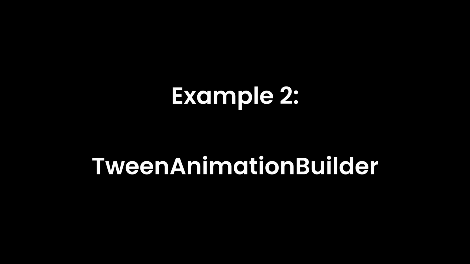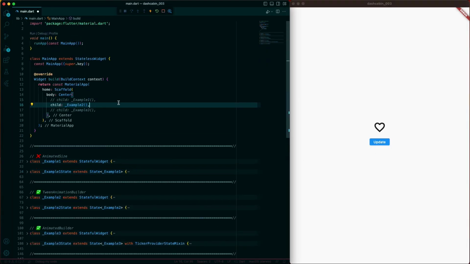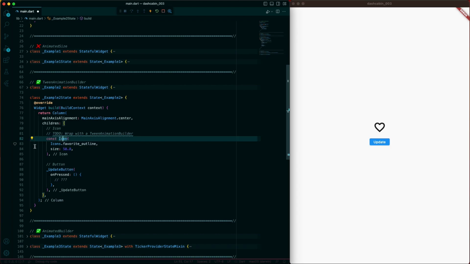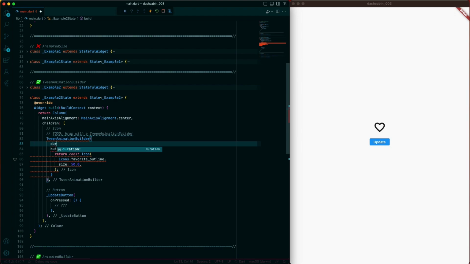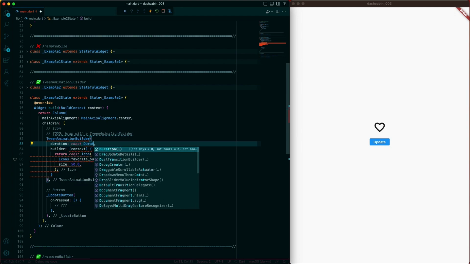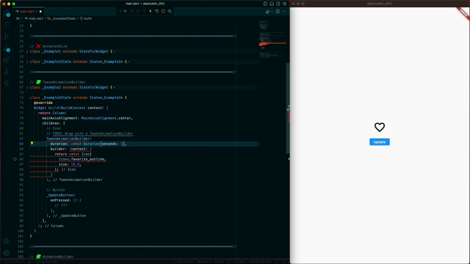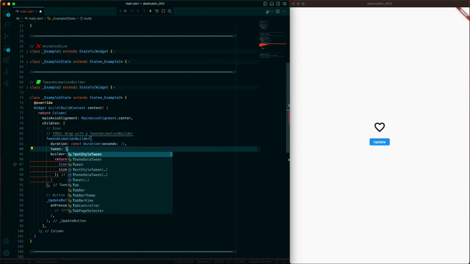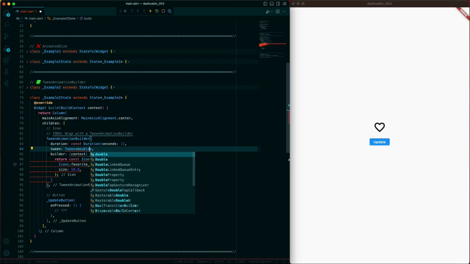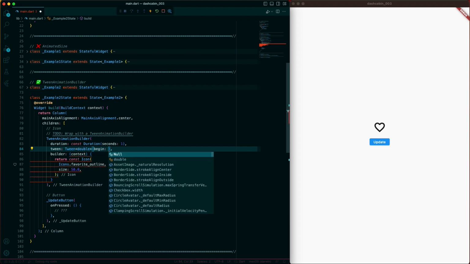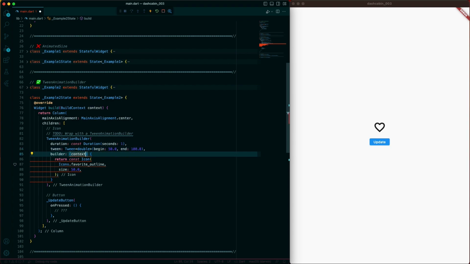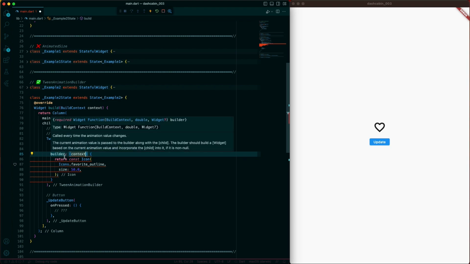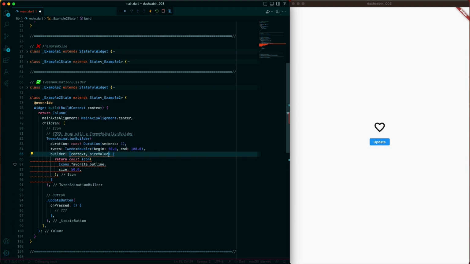Example 2, TweenAnimationBuilder. This time, let's wrap our icon in a TweenAnimationBuilder. We'll give it a duration of 1 second and a tween beginning at 50 and ending at 100. Our builder is going to give us the size value, so let's pass that on to our icon widget.